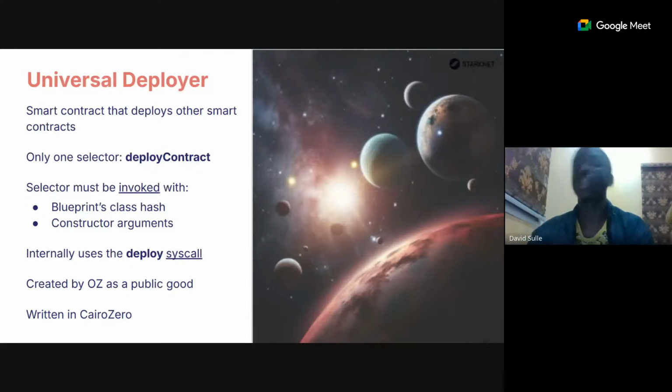Before I continue, let me just talk a little bit. I think most of you are wondering what Sierra and Casm probably are. So now let's talk about your Cairo code, how it becomes something that Starknet can actually run.